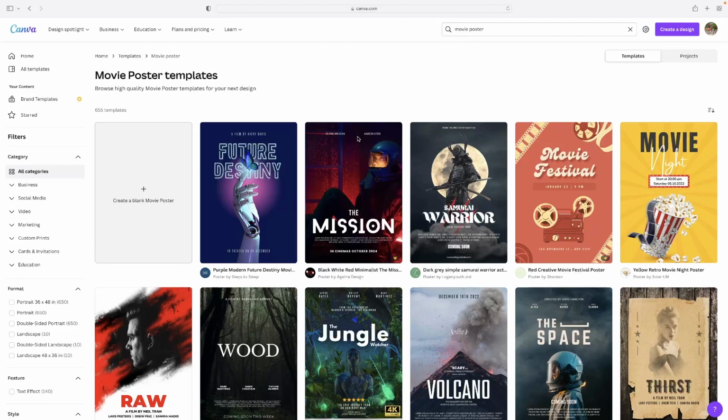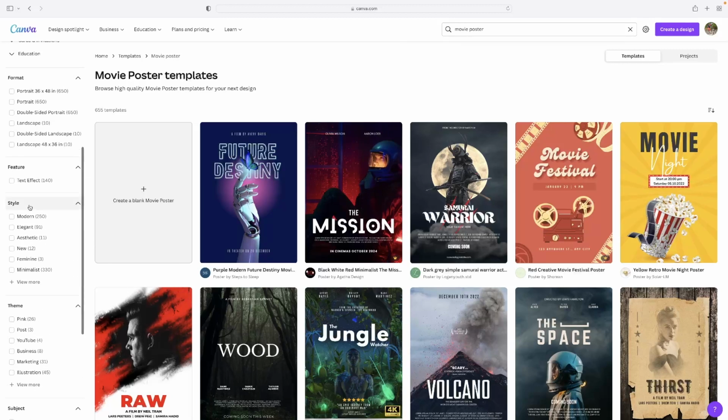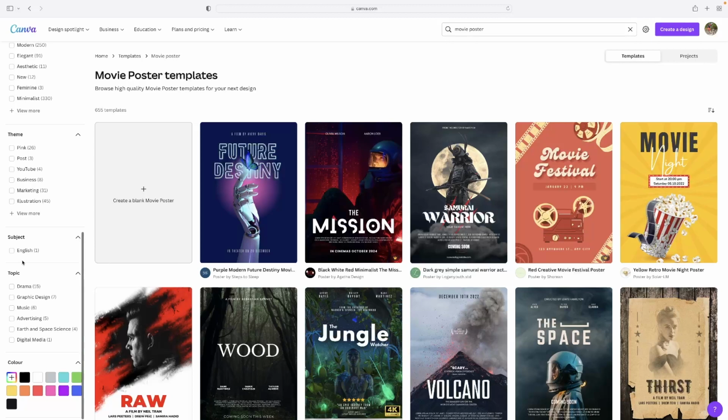Now, I'm on the pro version of Canva, so if you're not, use this little filter on the left hand side to filter for just the free versions, which are just as good. There's no significant difference. However, to get everything, you need the pro version.